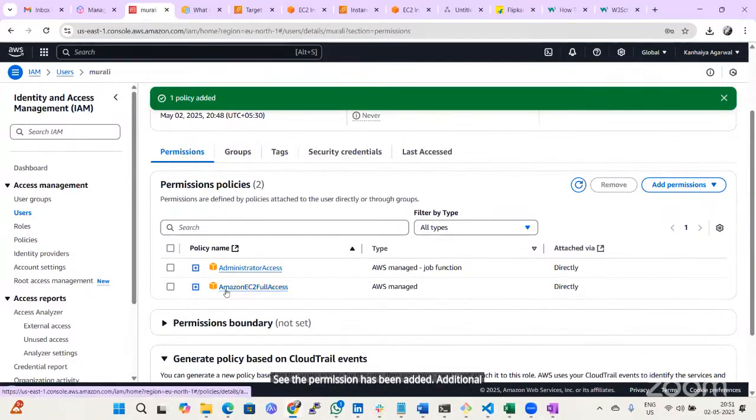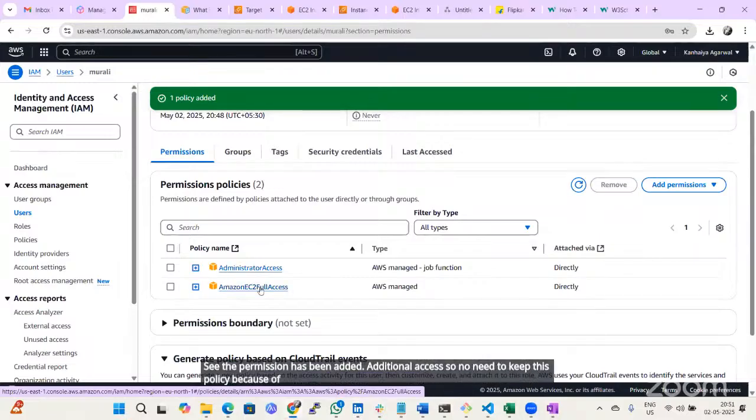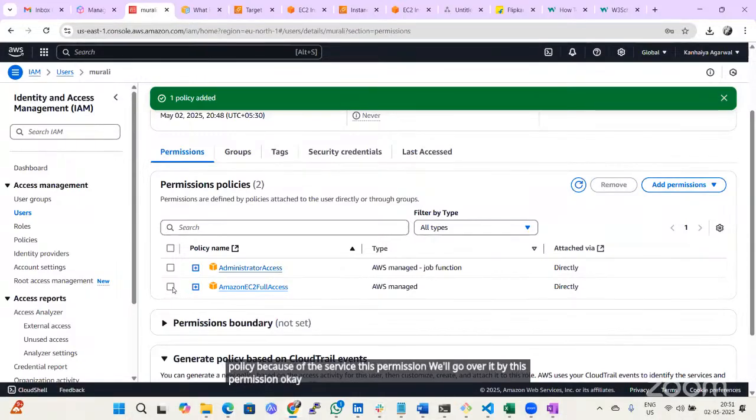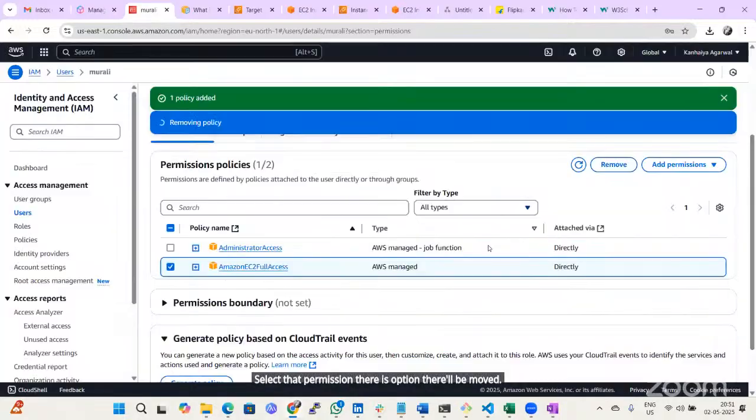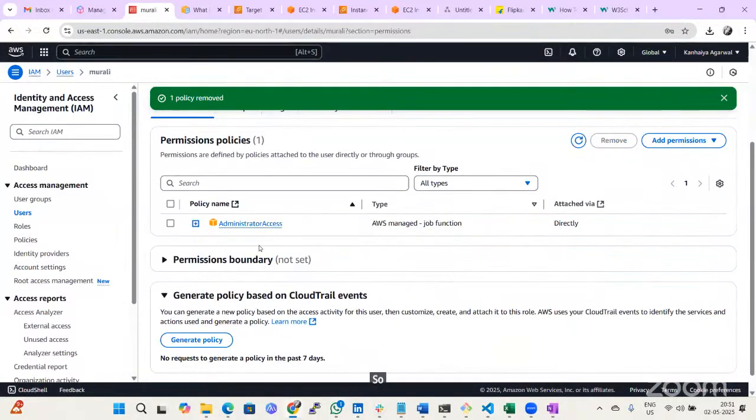So there is no need to keep this policy, because this permission will override that permission. Okay. Now let me remove this permission. How can we remove this permission? Select that permission. There is an option to remove. Let me remove. Just remove the policy, because I have given administrator access.